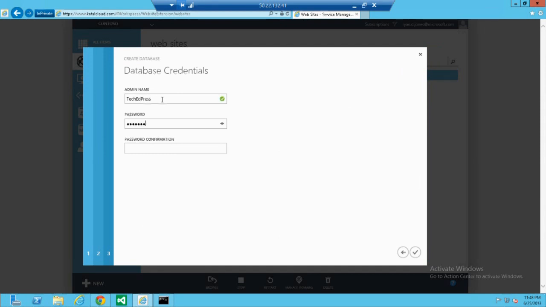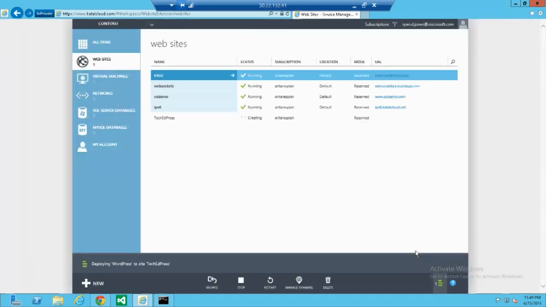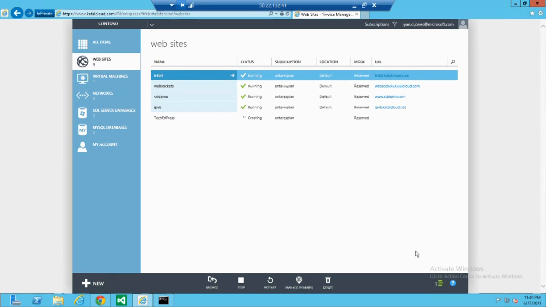I'm going to type my super secure password the same way twice, with any luck. And then I'm going to click OK. What's going to happen in the background here, and it'll probably happen more quickly than I can explain it, is we pull a web deploy package, which has been created by WordPress.org or Automattic. We pull that web deploy package across the wire.